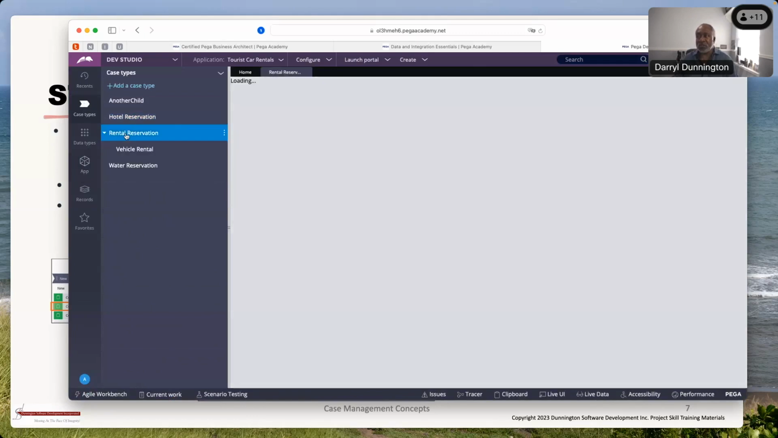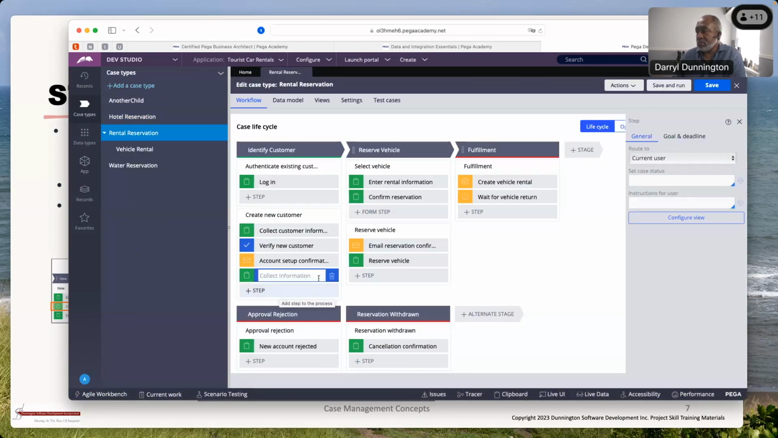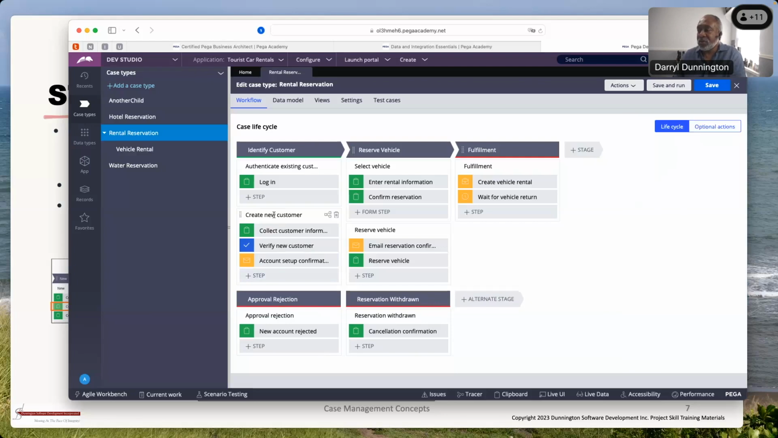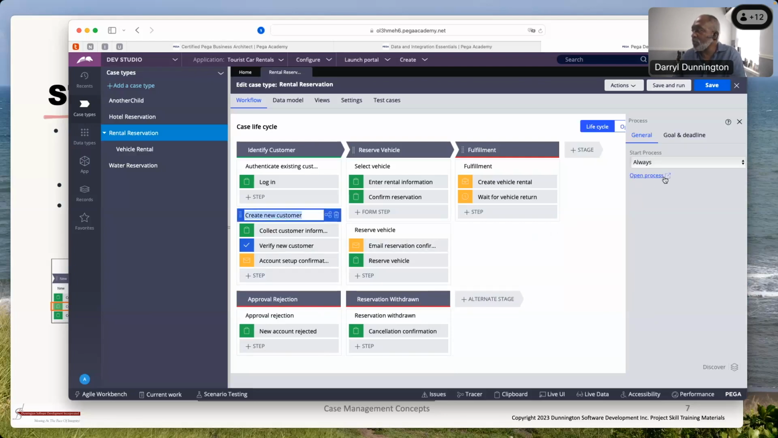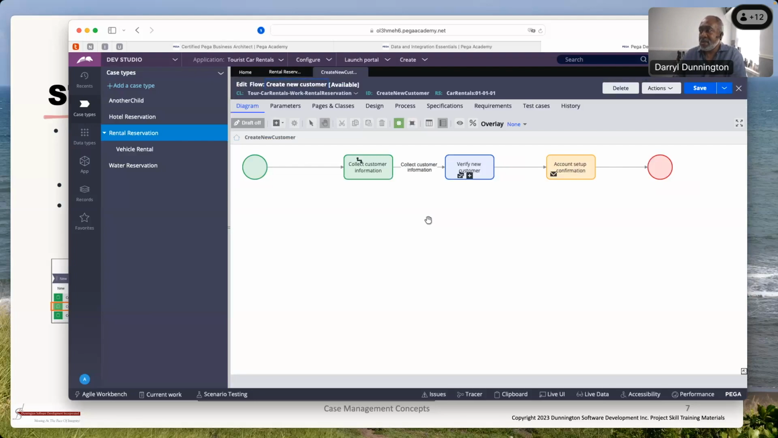I'll go to this rental reservation again. And let's see. Let's go into this collect information. That's not what I want to do. I want to go in and create a new customer. Sorry about that. And open the process. Create a new customer, open the process. Now, you are aware that the updates are bi-directional. So just make sure that you're familiar with this.